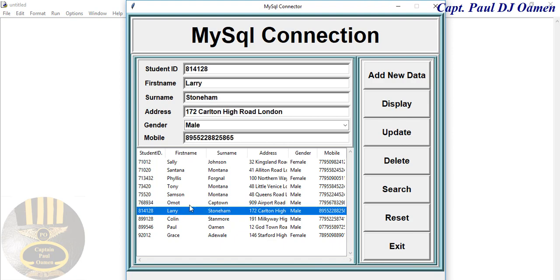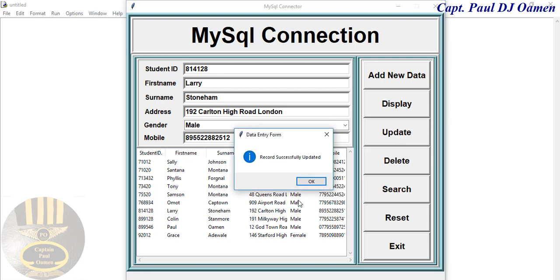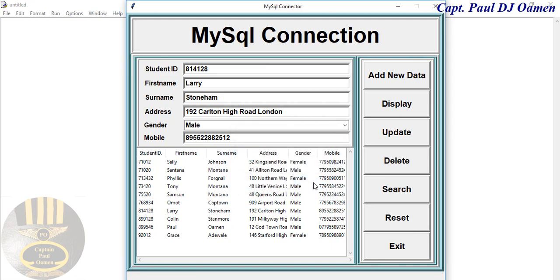Let's say Larry. We need to carry out some amendment to the address, so that's supposed to be maybe 192 Carlton High Road. That may be the telephone number there. And that's all we need to do for Larry. So let's see what's going to happen once we click on update. There we go, look at that. It's updated. And we can reset.